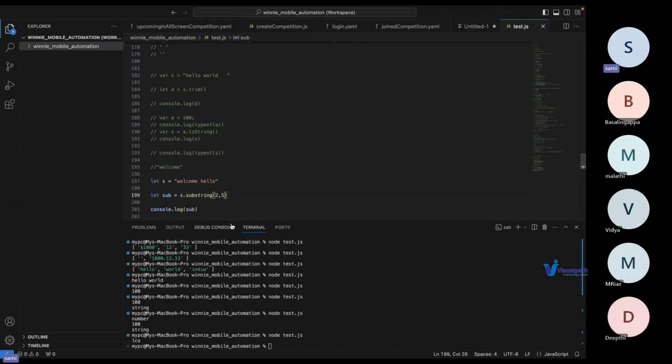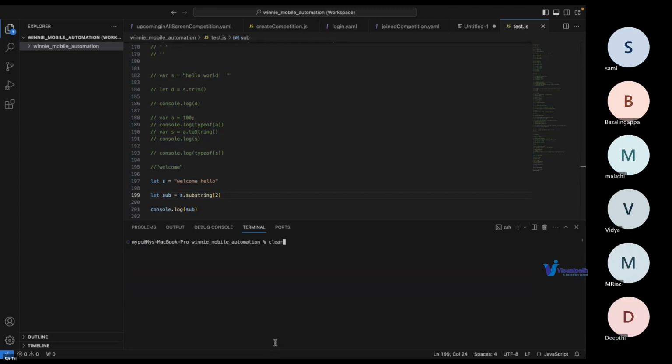So if I give only 2, let's see what happens. Not just L. I did not provide the end, so it will provide me all the rest. This is just for the start. I told it to start from the second index, but I did not tell it where to end.